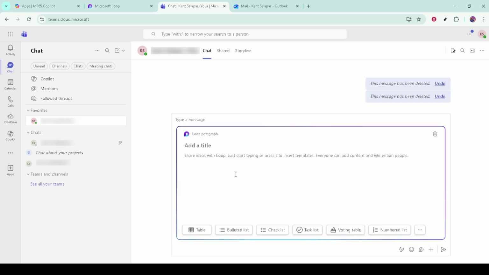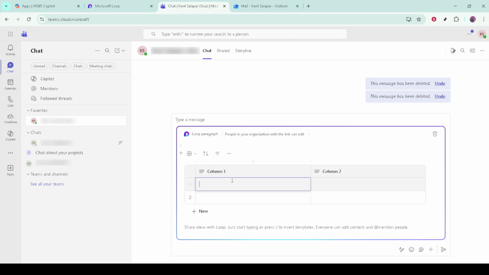You can do the same from Outlook. While composing an email or setting up a calendar event, look for Loop components under the Message or Insert menu. This lets you gather updates right in the email thread or meeting invite. Recipients can add input inline, and the component stays up to date for everyone who has access.